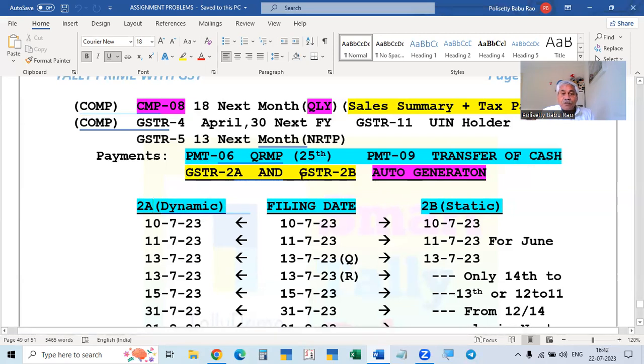But in the case of 2B, see, it will be updated only once a month. Only once a month. That is, it will be updated only after the last date for filing the returns. That is, only those invoice details of the persons in the 2A which are filed up to the due date only. Up to the due date means for regular persons, it is 11th.